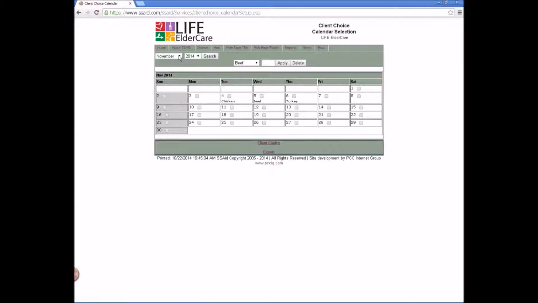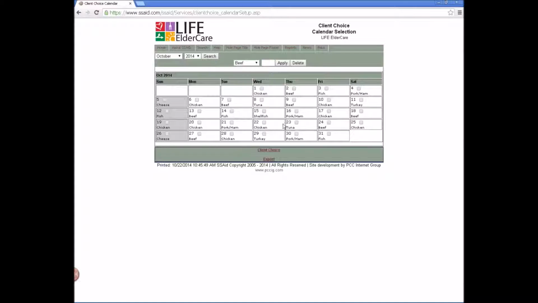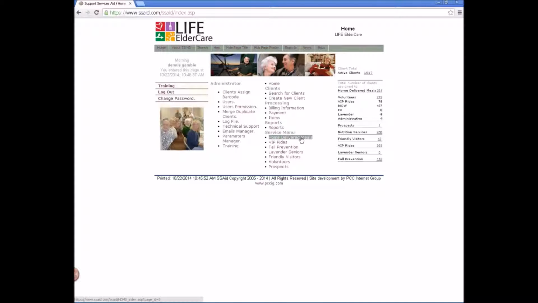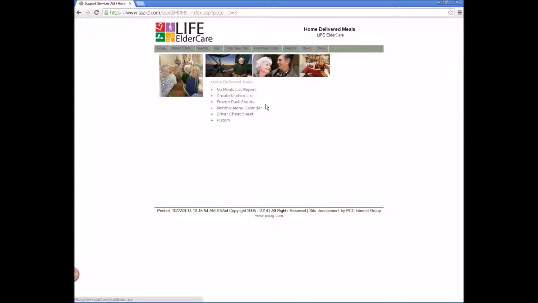Okay, so we have October created, and everything's filled out here. Let's go back to the home screen. From here, there's another screen that we have you create. It's called the driver's cheat sheet.